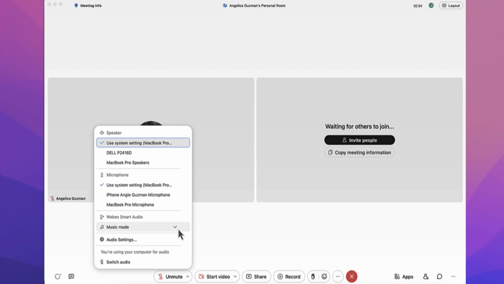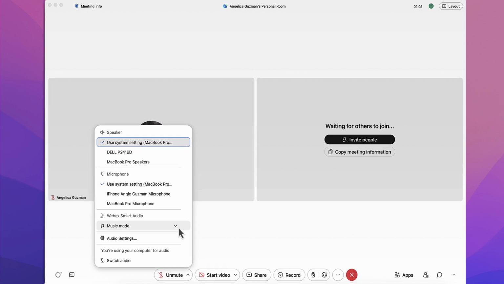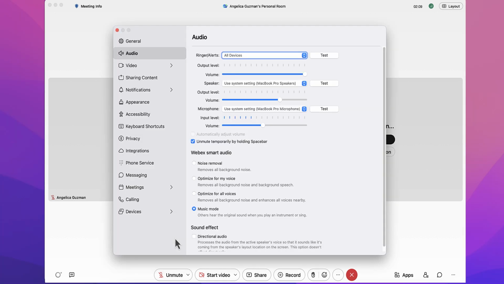If you want to choose one of the WebEx Smart Audio settings as your default, choose the Audio Settings option here. Or you can always access your audio settings in the WebEx app. In here, you're going to find options to test your ringer and alerts, your output volume and speakers. You can also choose which of your speakers you want to use in case you've got multiple options.